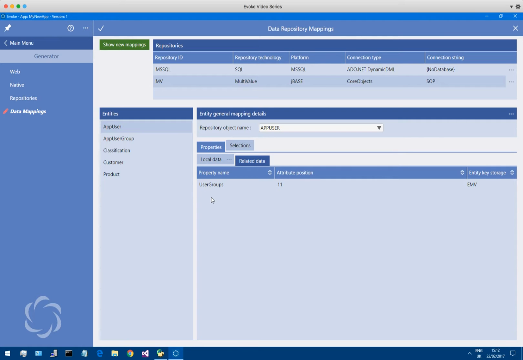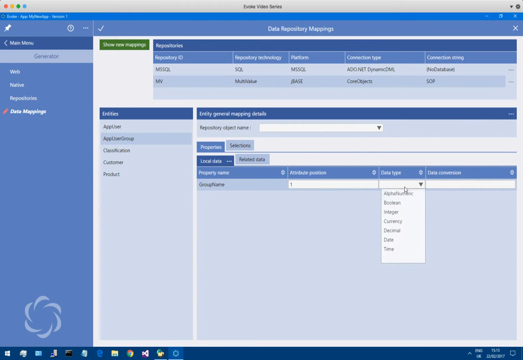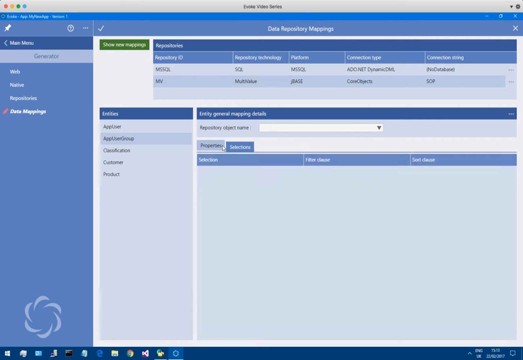It's a little bit trivial here because we've only got one property, but if you imagine that we had an embedded entity with maybe half a dozen properties making up its structure, then each of those would have an attribute position. The attribute position that we fill in here is basically the logical position within the overall group that we need to reference in order to extract the data. Again, we need to give that a data type. There are no selections set up for this one.